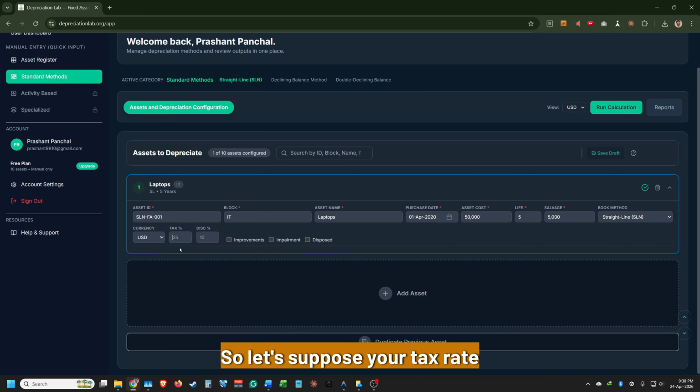So let's suppose your tax rate is 25 and your discount rate is 10. The discount rate we are adding here is to calculate the discounted value of the cash flow, the present value. That means how much this asset would save you today, discounted by 10%, which is your rate of return. Since you're going to save money, that is the actual tax saving, cash you are saving. That is the assumption here: what is the present value of those tax cash flows. So, depreciation tax shield cash flow.